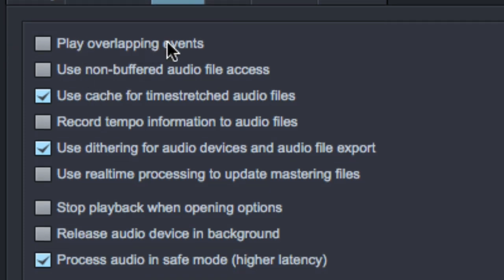So, play overlapping events. That means, let's say you have a lead vocal and the last note that he sings, he holds out a big long note. And let's say he sang it a little late, and so you want to move that back in time. Well, if you move it back about a half a second and you have this play overlapping events enabled, then you'll hear the vocal singing, but you'll also hear the underlying previous audio, him taking a breath before that big vocal. They'll both play at the same time. That's typically not a good idea.